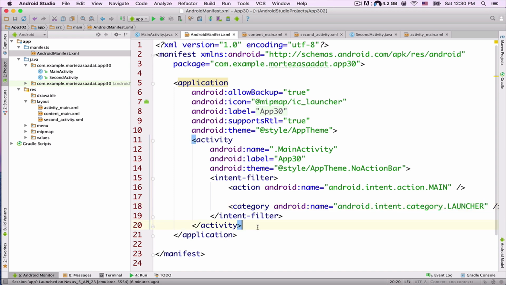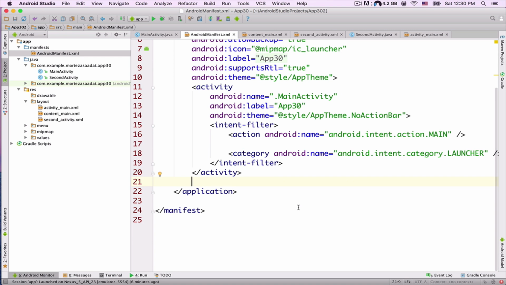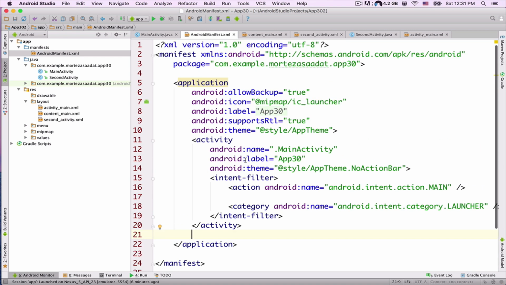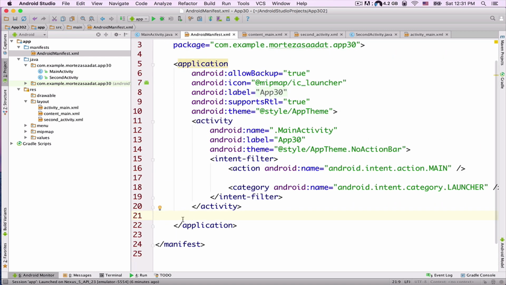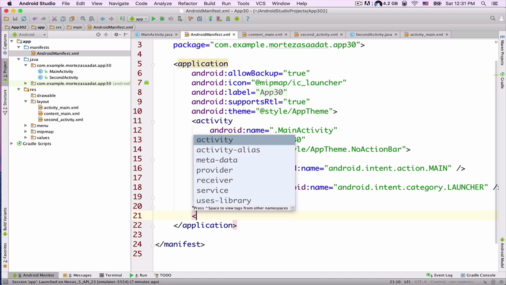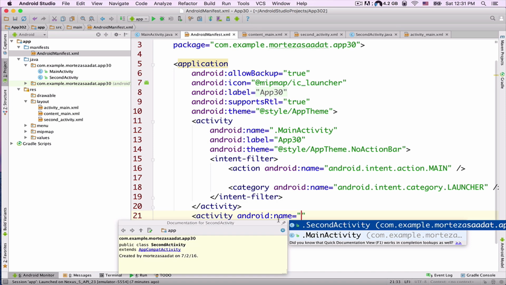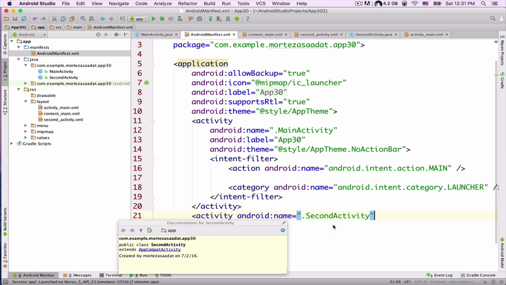Okay, so here after the ending tag of this activity, I want to actually create another activity for the second activity. So inside of this application tag, I want to create another tag here, okay? So after this activity tag, I can just create another activity tag here. So just open this tag here, activity, and then press the enter key on your keyboard. So here, as you can see inside of these double quotes, it says SecondActivity or .MainActivity. Here I can choose this SecondActivity, okay?